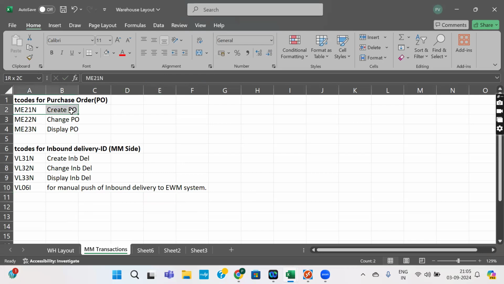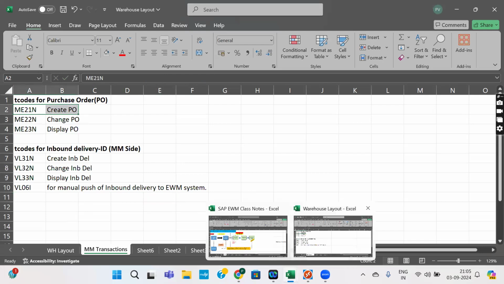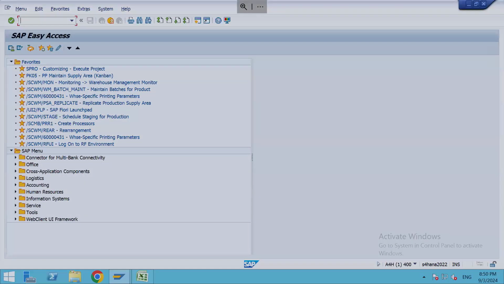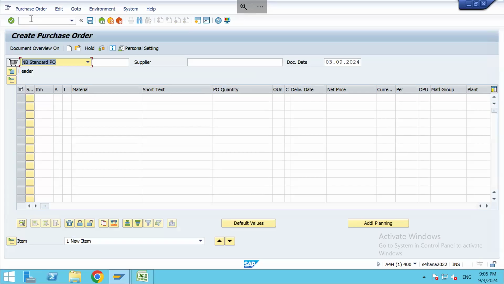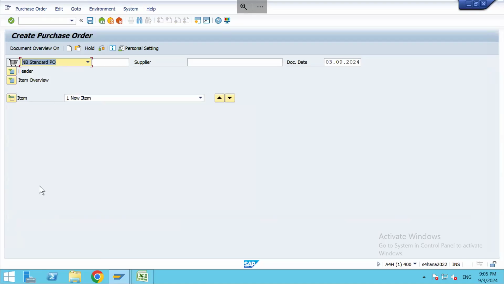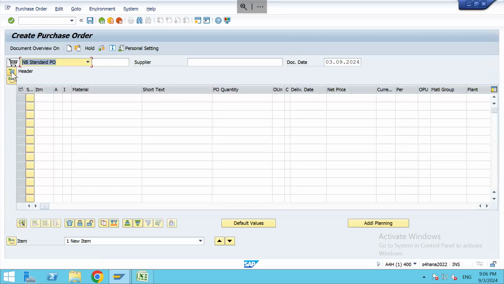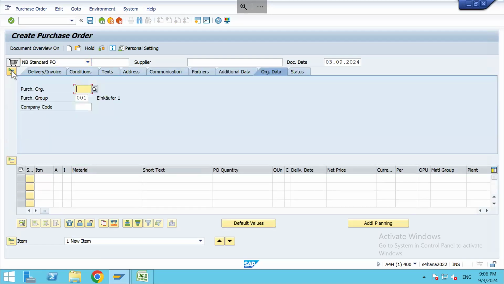Okay, so let's start with the purchase order creation. Now I'll go to the system and execute ME21N. Like this, you will find the screen. Maybe when you are executing it for the first time, you may see the screen like this, so don't get worried. You can expand these things. These are the various sections.